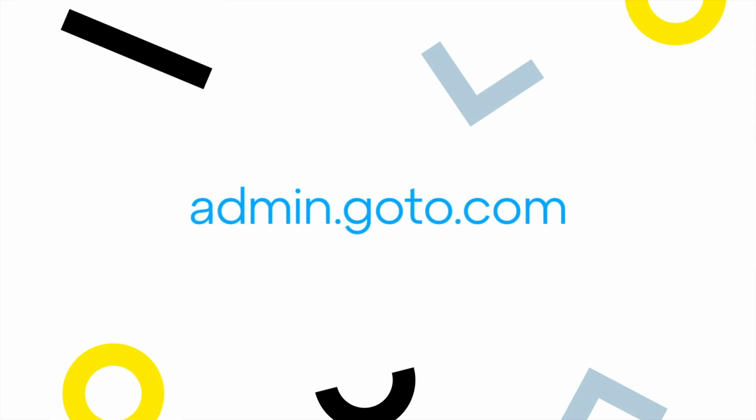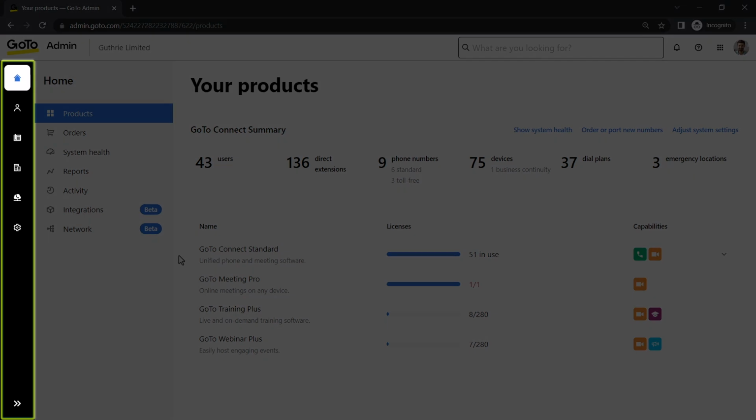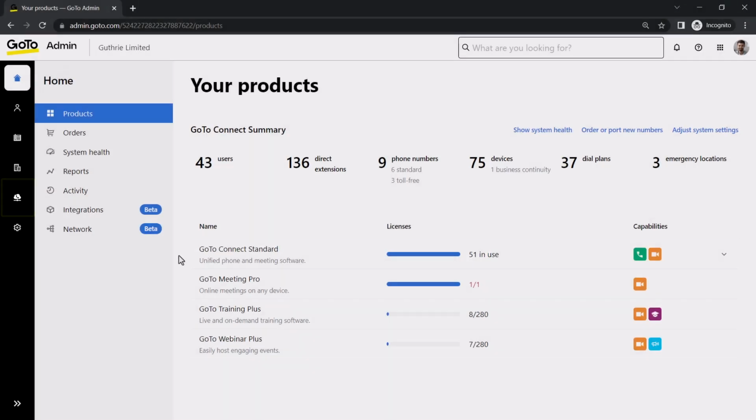GoToAdmin can be accessed at this site. I've already signed in as a super admin, Ryan Noble. This is the home screen. Take note of the left navigation menu. You may see different icons here depending on what options are available with your GoTo plan. Click the phone system icon.